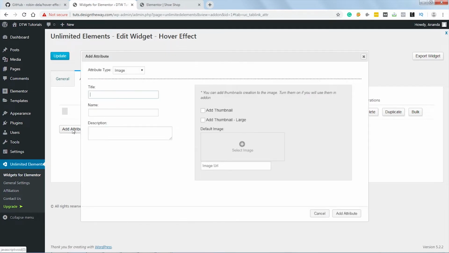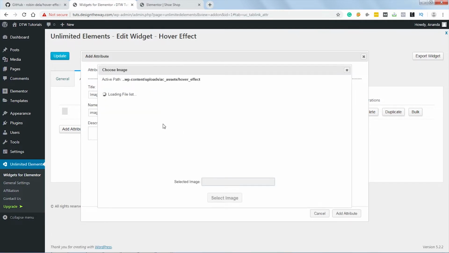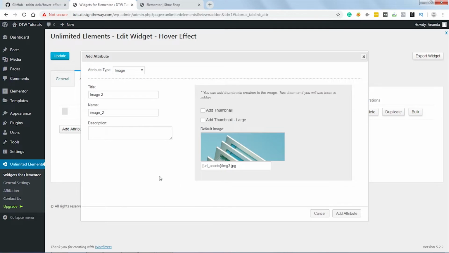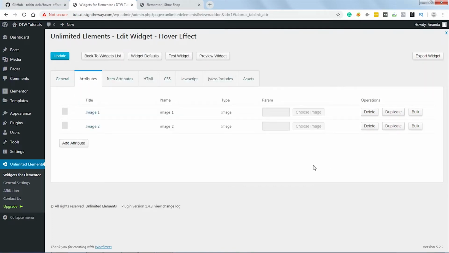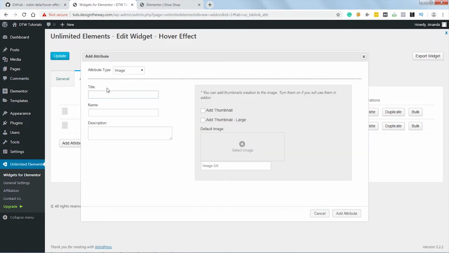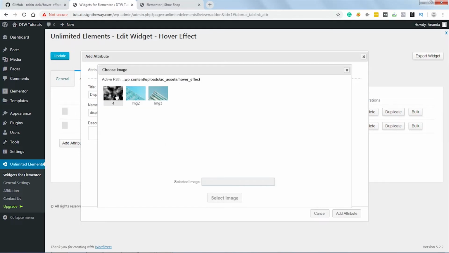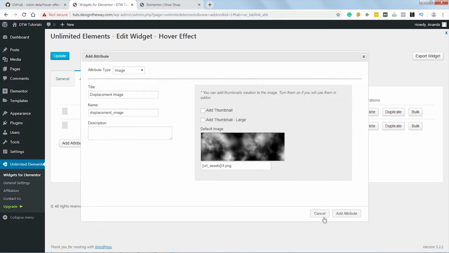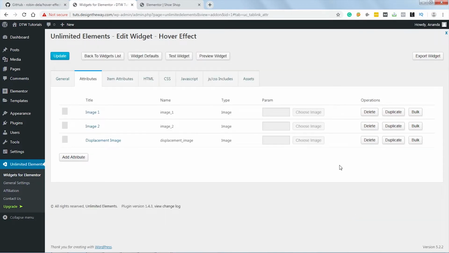Now we'll add another attribute. Let's name it as image 2. Let's select this image. Let's click on add attribute. We will repeat the task again. This time we will add the displacement image. Let's type this displacement image. Let's select this image. Let's click on add attributes. Now let's get back to the JavaScript.